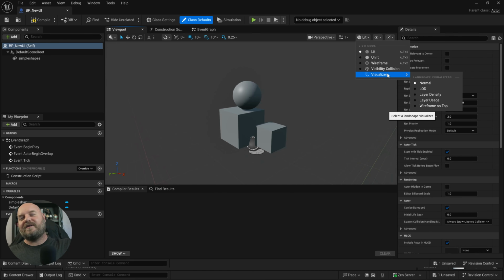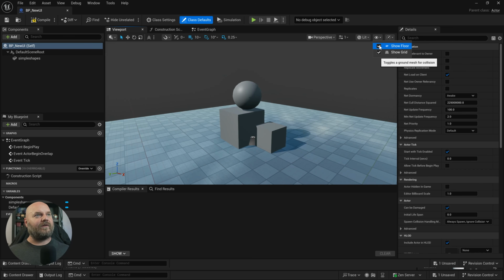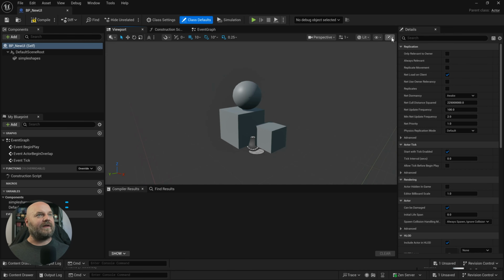We come over here to our view modes and we see some pretty limited stuff, but we do see visualizers for landscape, which doesn't make sense to me. I don't really know why we would need this in the Blueprint viewport, but hey, maybe they're cooking on something with that. We have our show or hide here, which just lets us show our floor, show our grid, things like that. And then our scalability one right here just lets us turn real time on or off. So that's what it's going to look like inside of a blueprint right here.